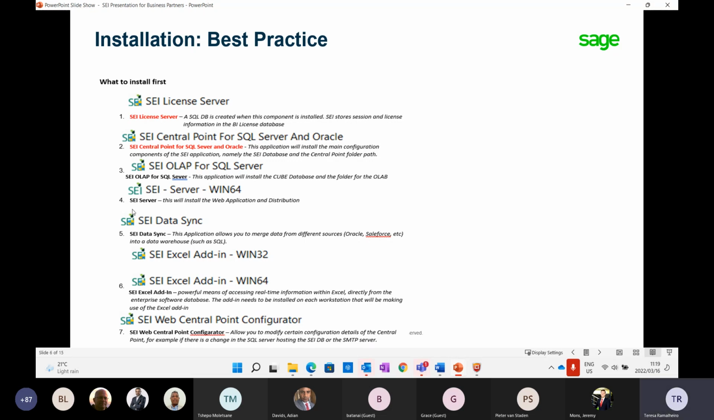Then we've got the data sync. This is pretty new. This is for those people that want to add different sources like Oracle, Salesforce into a data warehouse. For Sage 300, they use this perhaps for consolidation. We've got quite a few US clients that are running on Sage 300 and using the data sync for multiple companies instead of buying the GL consolidations.